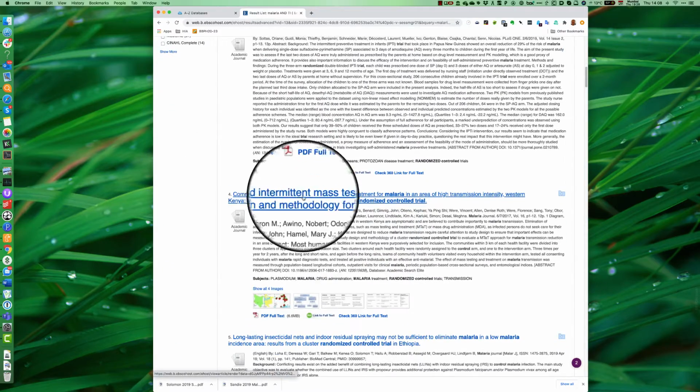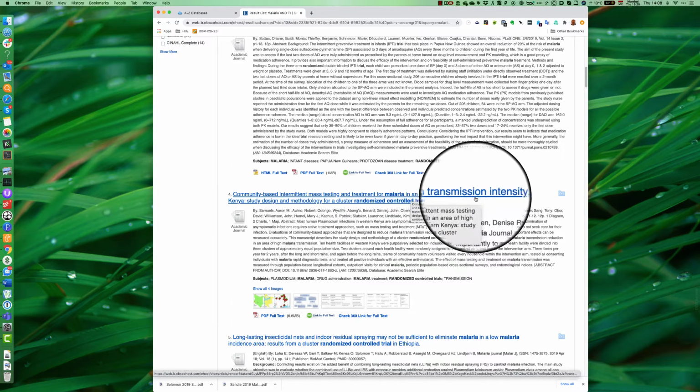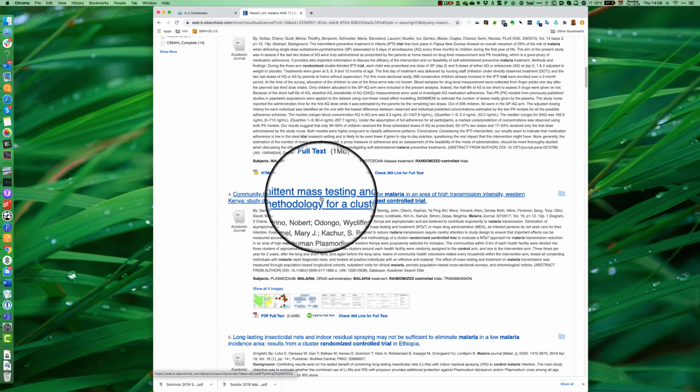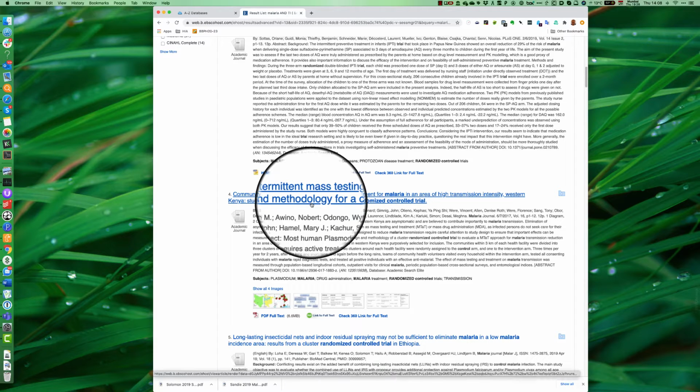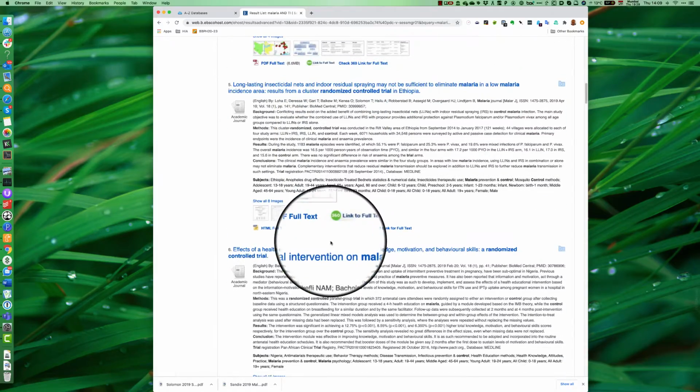This looks interesting. Community-based intermittent mass testing and treatment for malaria in an area of high transmission intensity. Study design and methodology. Now here, this study is interesting, but it's only the study design and it's the methodology. So this is one thing to watch out for. You cannot use this paper because it only describes the design and methodology. It's a protocol.